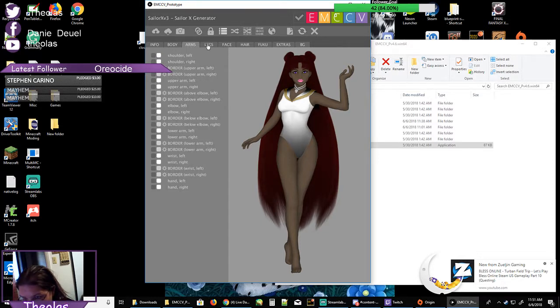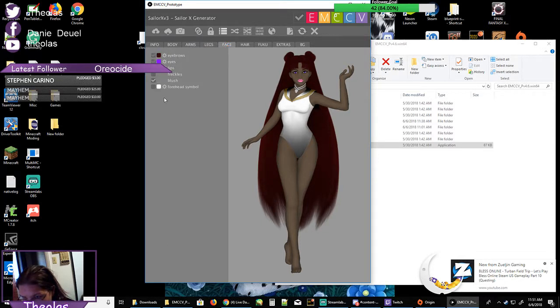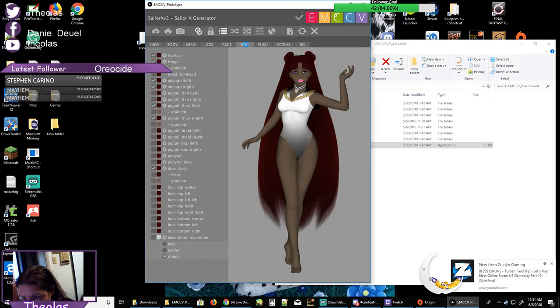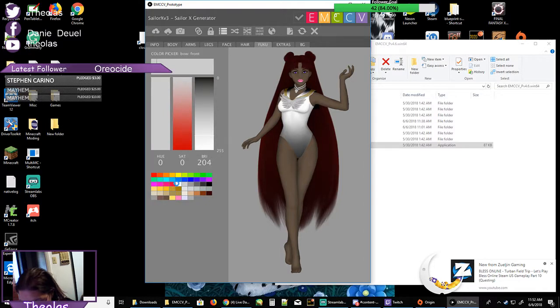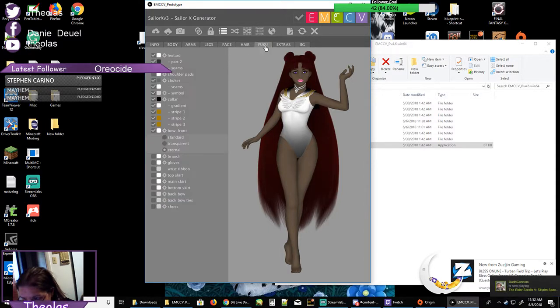So we have her arms, legs, don't have anything. Her face is not right. We have all of that. We have her fuku coming along. Her front bow, she does have. Transparent. I do have her in an internal, but the color isn't right. I need to go bright white on that.